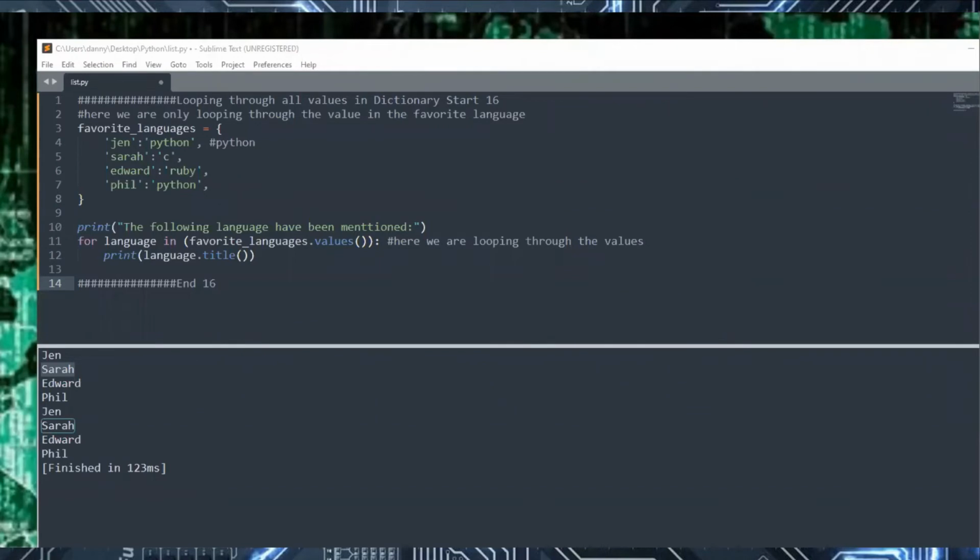All right, so earlier we were looping through and just grabbing the keys. Now we're looping through and we're just grabbing the values. So we're just trying to grab what languages they like. So you can see it's basically the same concept: for language, which is the value, in favorite language, and we're sending it to the values method, right? And then we have the colon, print language dot title. So it's just going to print the languages.